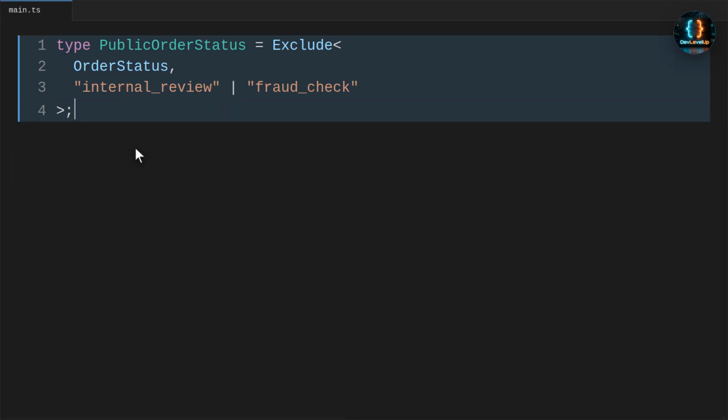Let's break down why the formatter is safe. Public order status is not a separate handwritten list. It is calculated from the internal union. If someone tries to pass internal review into the public formatter, TypeScript catches it before runtime.